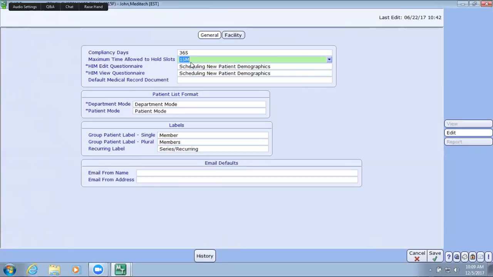If we were to leave this field blank, I did want to point that out, the system is going to hold that time slot indefinitely, regardless of whether the reserved time slot is used or unused. So it would be recommended, if you are leaving time slots for the wait list and holding them, to identify a value so that you do clean up your schedule for the resource and that resource can be utilized for patient appointments.